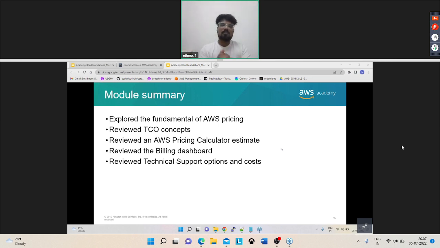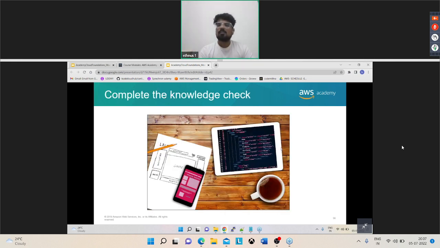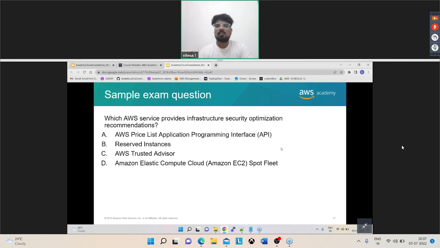Okay, now guys, we discussed the AWS Pricing Calculator. After that, we saw what is a billing dashboard, and finally, just now we discussed the technical support options available on AWS. So let me ask you one simple question. Answer this question, then we're going to go for a break. Which AWS service provides infrastructure security optimization recommendations? First, AWS Price List application programming interface; reserved instances; AWS Trusted Advisor; and finally, Amazon Elastic Compute Cloud Spot Fleet.